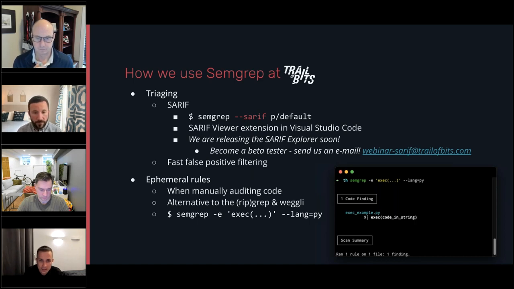Yeah, the SARIF format is very handy, and it allows us to jump to the specific lines of code in VS Code quickly to confirm specific bugs, especially when we have hundreds of them. You can use VS Code with SARIF Viewer for this, but we are also going to release SARIF Explorer soon. So if you want to become a beta tester, send us an email and we will give you the opportunity to test it out much earlier. You can have lots of functionalities there, like confirming the bug or writing notes for specific findings, which is very, very useful when triaging.